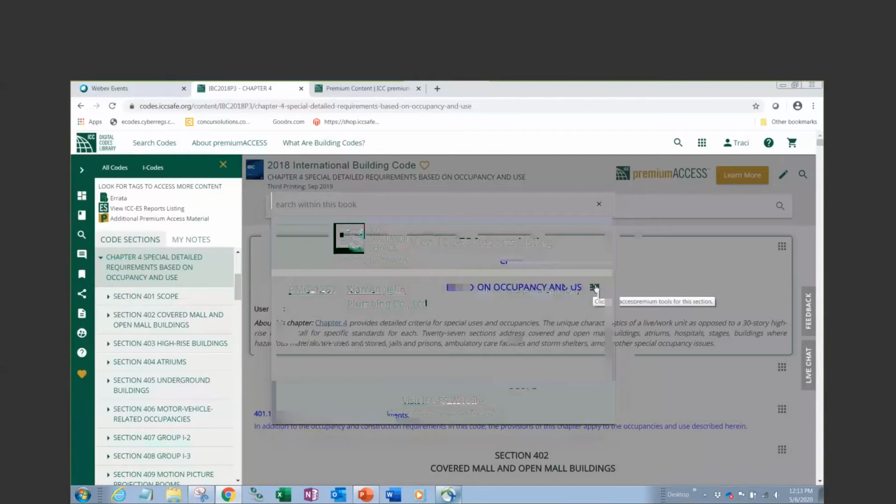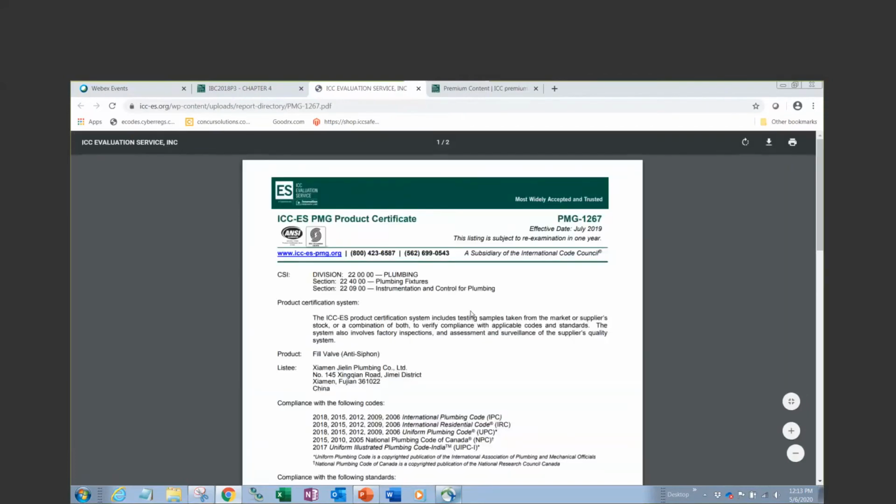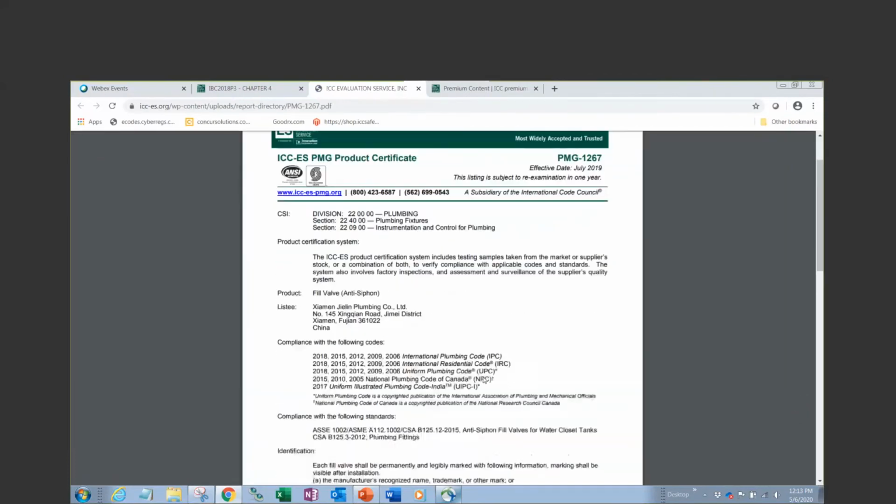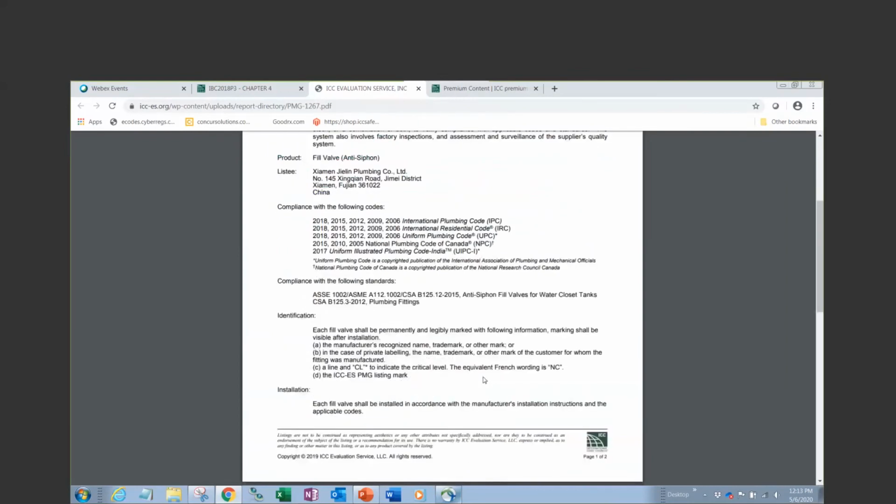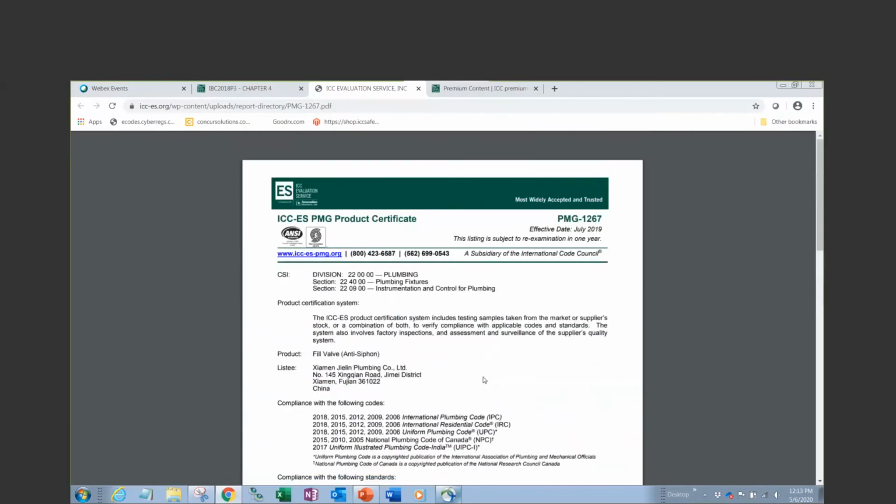These evaluation reports are updated. So we will continue to update the evaluation reports within all the codes that you have in your paid subscriptions. You'll click on that report. And again, you will have that evaluation with its full content. You can download these to a PDF, or you can print them out.